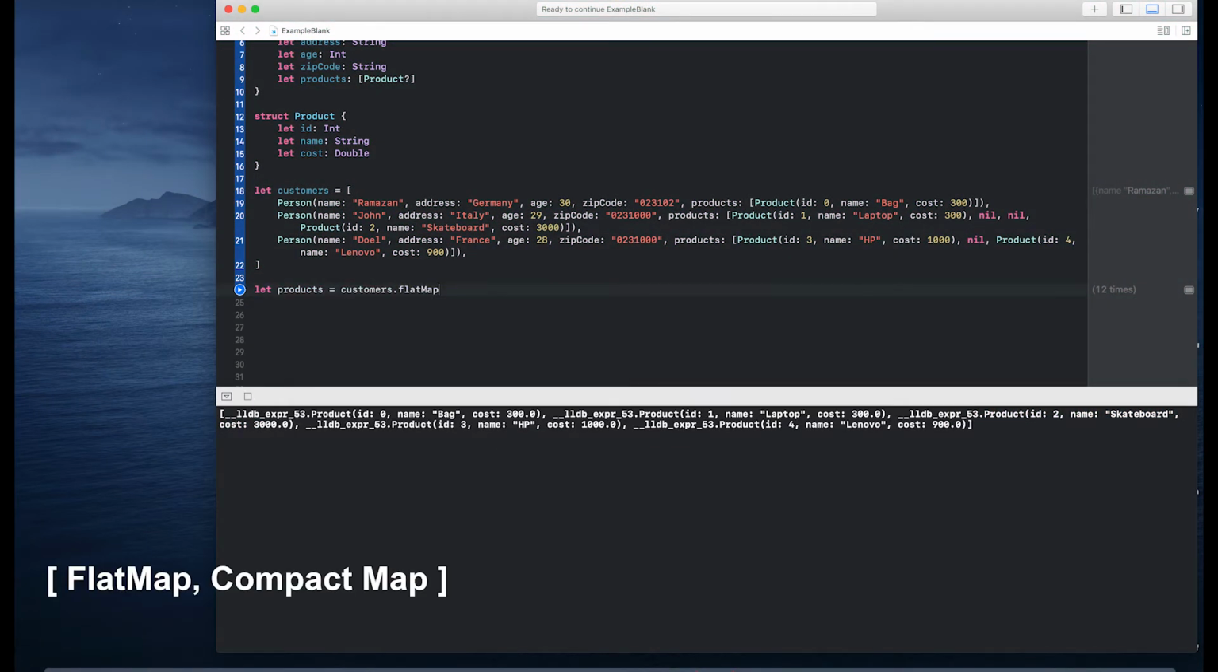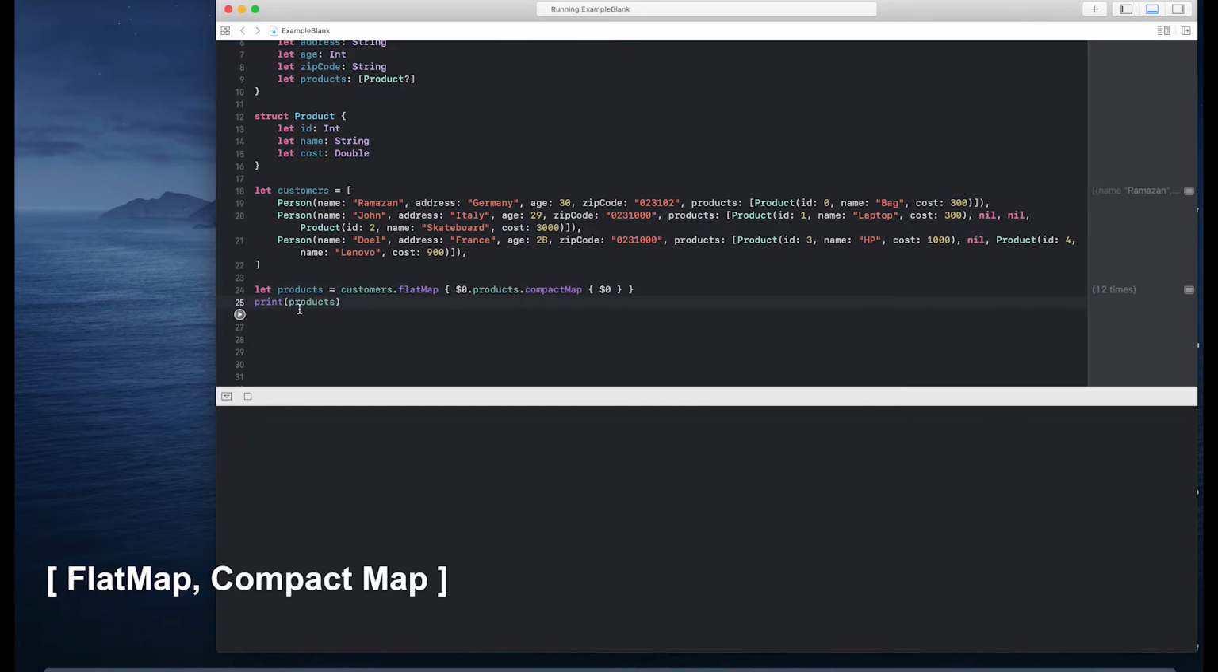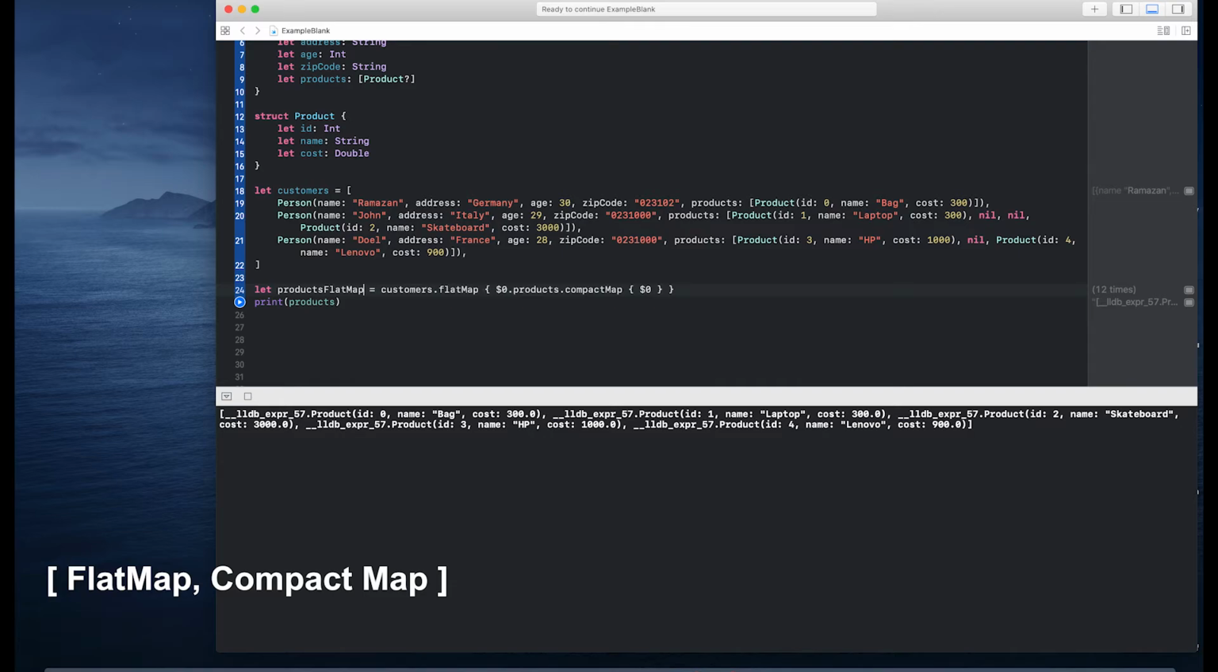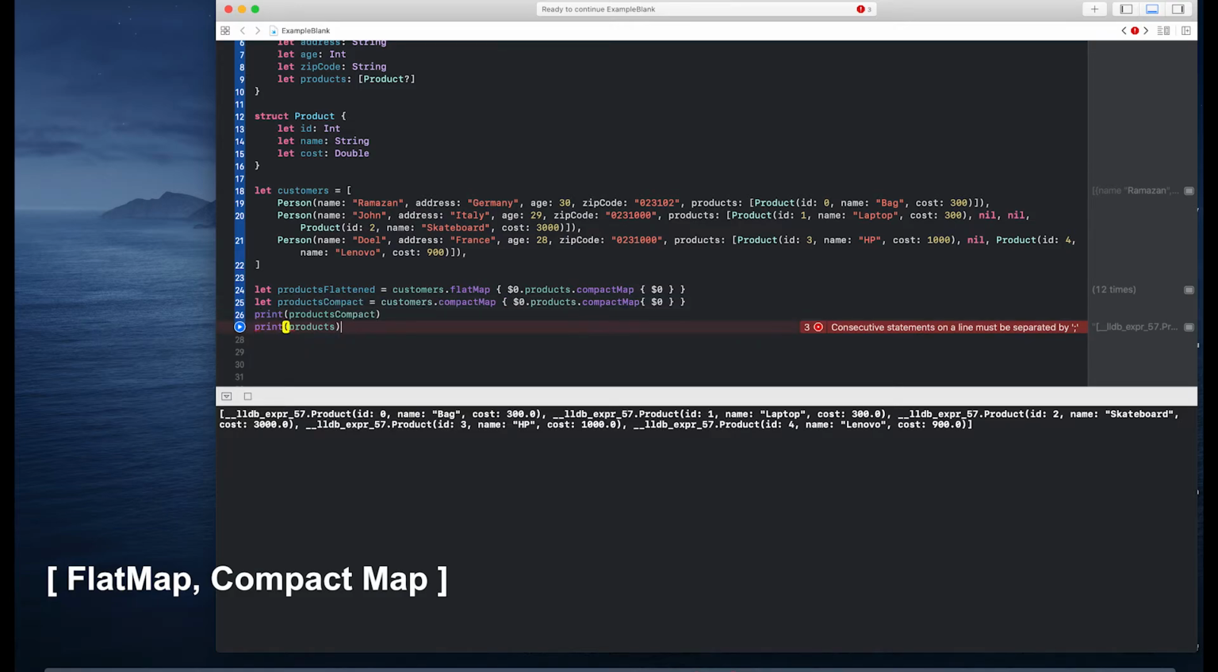Flat map flattens the result array, and you get one layered array but with optional values. Compact map is a newer version of flat map, but you don't get one layered array, it just gets rid of nil values, and you may get a deprecation warning if you use flat map in such situations. It is more likely that compact map is not a newer version of flat map, but Apple just divided this into two functions for proper usage.